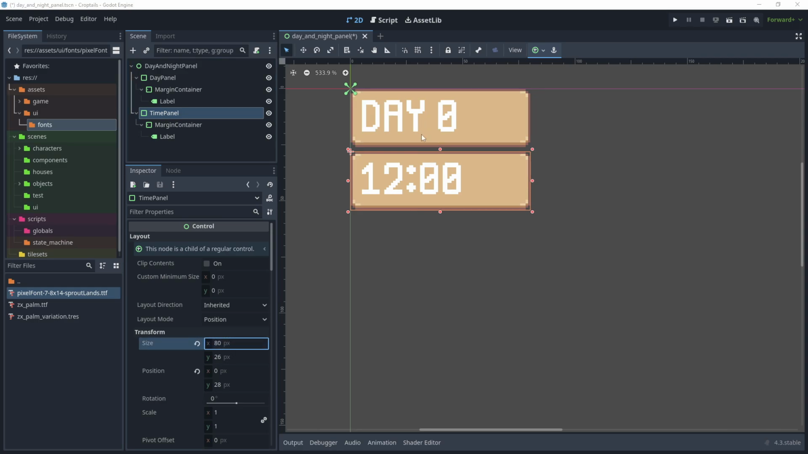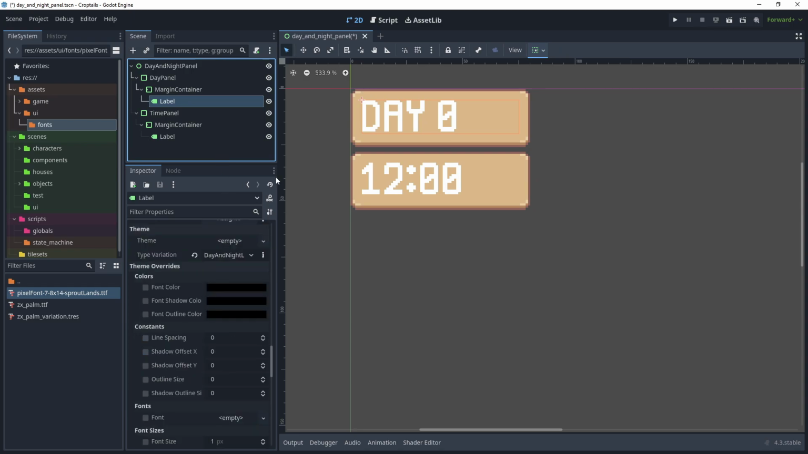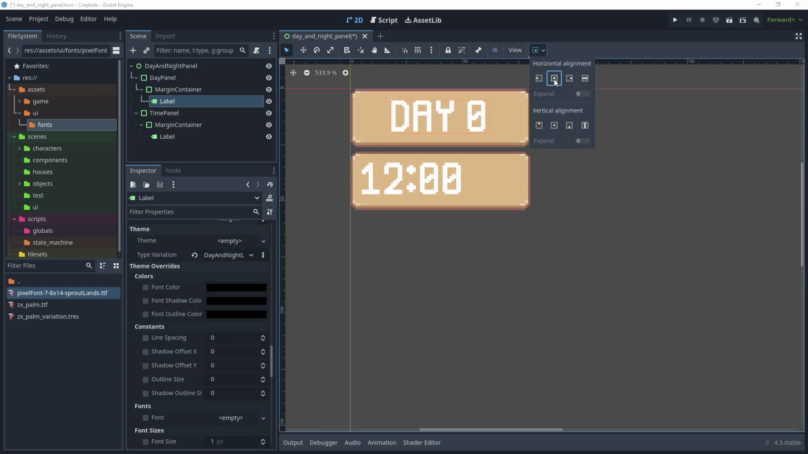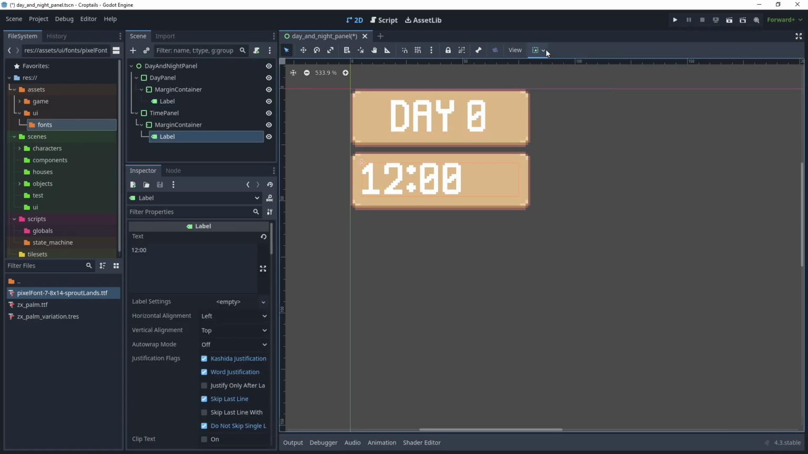Then let's align the text in our label. So click label and then just click shrink center and then just do vertical center as well. And then for the label in the time panel, let's just do the same. So we'll just click this option here and then horizontal alignment shrink center and vertical alignment shrink center as well.